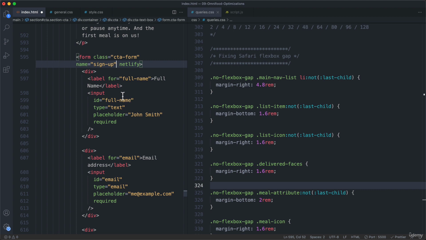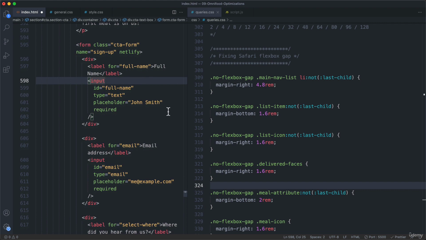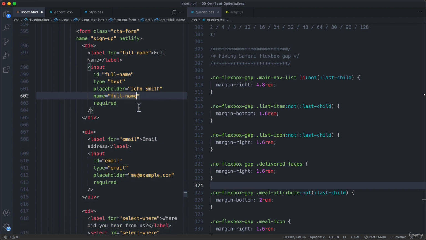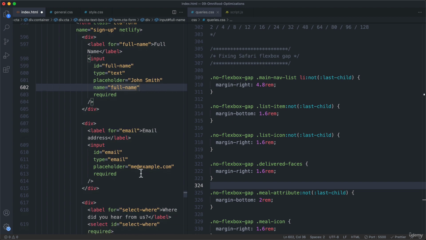Now, in order to make this work, we also need to add a name attribute to each of these input fields. And the name attribute is actually a standard HTML attribute for form inputs. So actually we should have done that earlier, because even when we write our own server-side code to accept the form submission, we still need that name, because that is how we will then identify each of the input fields. So let's call this one here full name. So let's give them here descriptive names, because these names are actually what are going to appear in the Netlify dashboard.